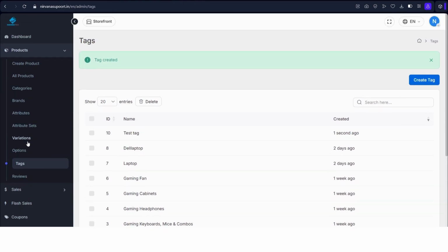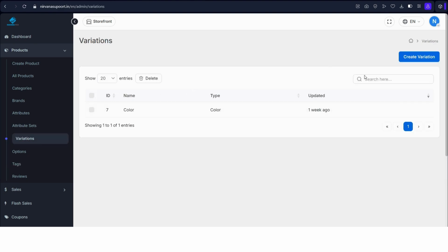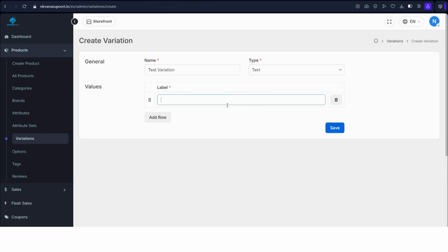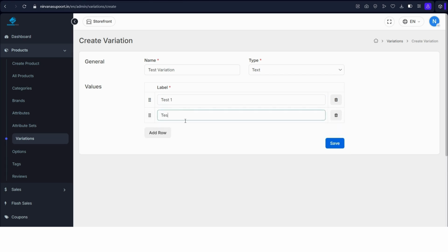Now we have the option to create a basic template for variations which would be applied everywhere. For example, test variation. Now it could be anything: text, color, or image. So let's make it a text. So label test 1 and test 2.